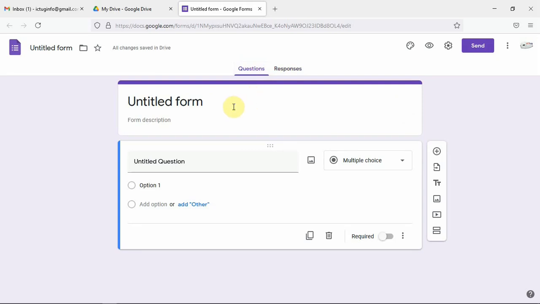From the Questions tab, we have this point, Untitled Form. This is where you can put the title of the form that you are creating. For example, it could be a subject that you are creating a test for, let's say an ICT or computer studies test. You can put it as the title. Then you give the form description, what is contained in this form that you are creating.